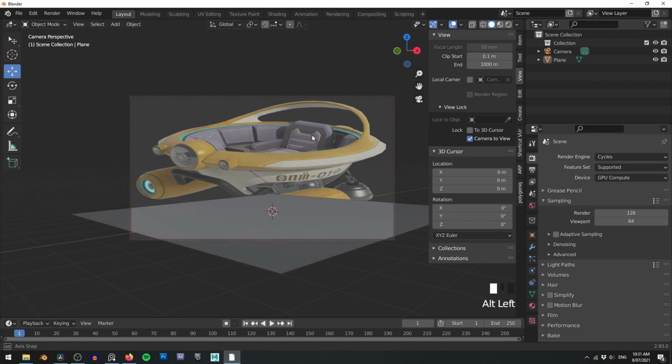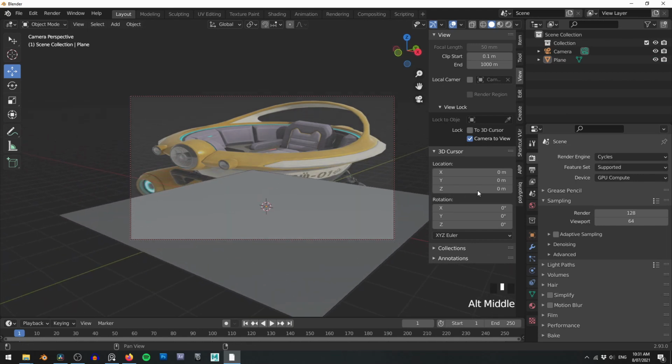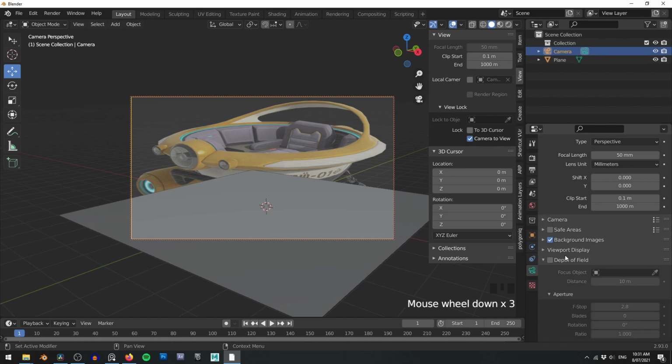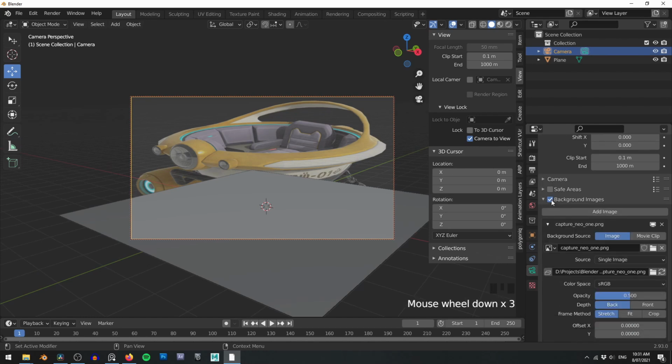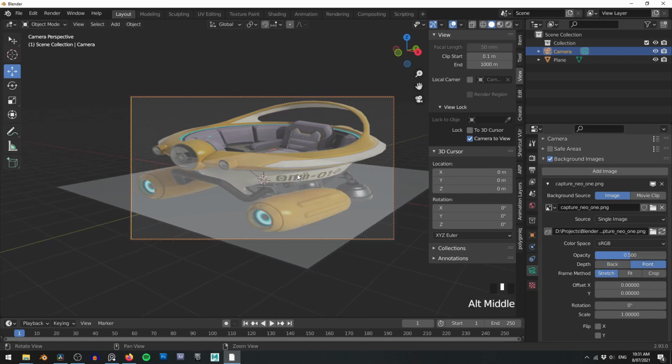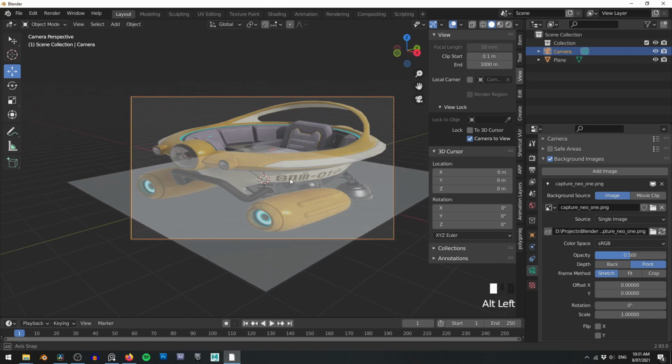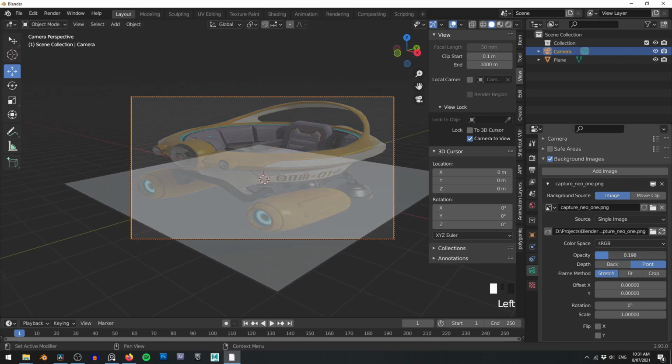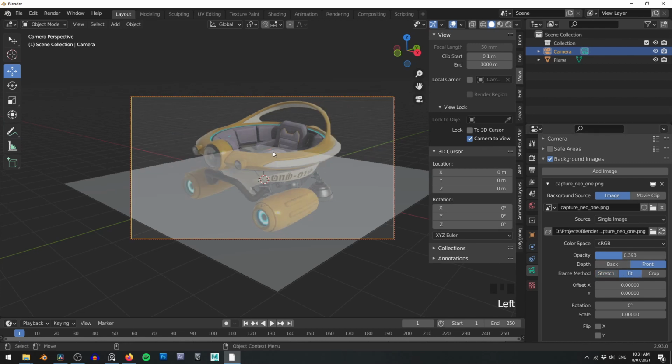You'll want to adjust a few settings so that you can see things a bit better. Go to the camera settings and go down to background image. You can enable and disable your image by clicking this checkbox. Firstly, change the depth option from back to front. This makes it so that our image will always be in front of our geometry. You can also adjust the opacity to your liking. Finally, hit fit so the image is no longer stretched. We now have our reference image set up.